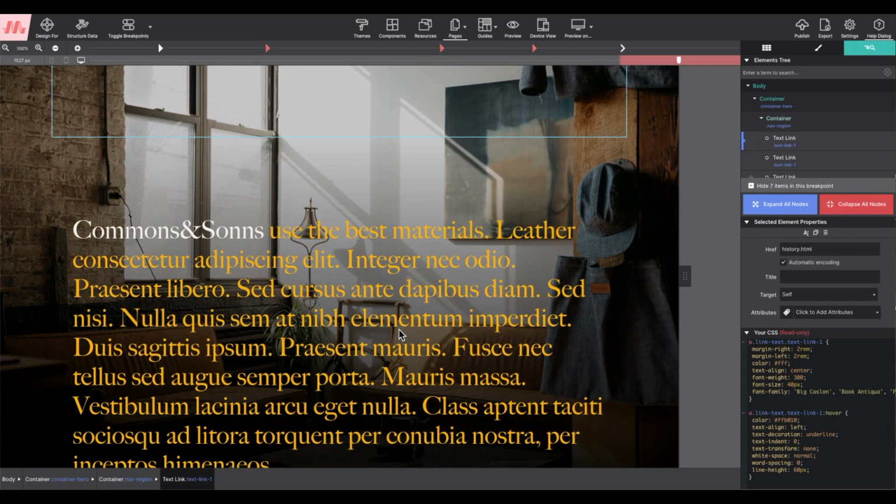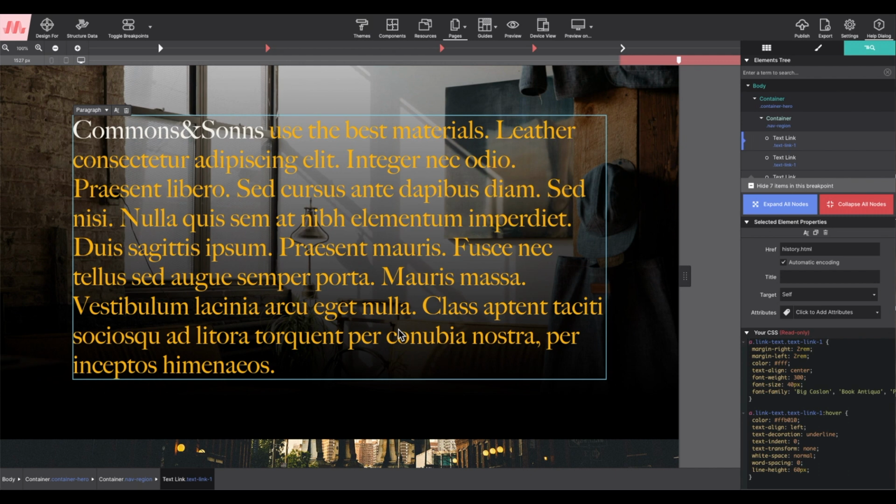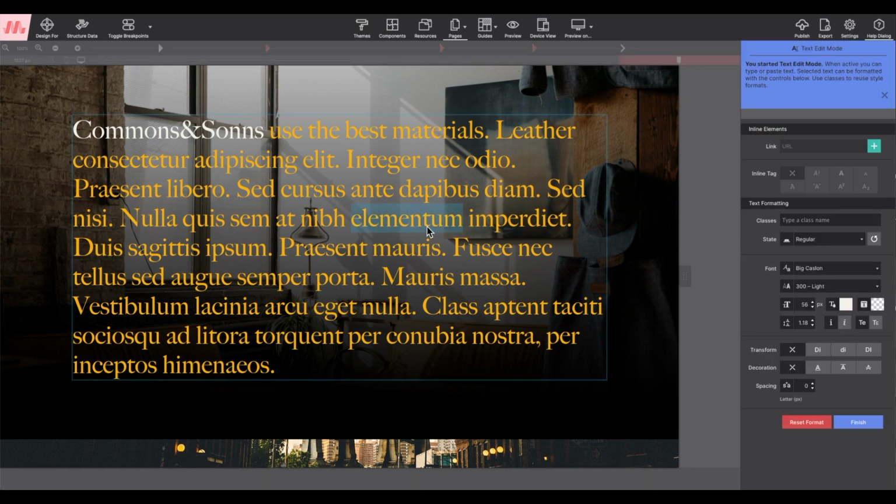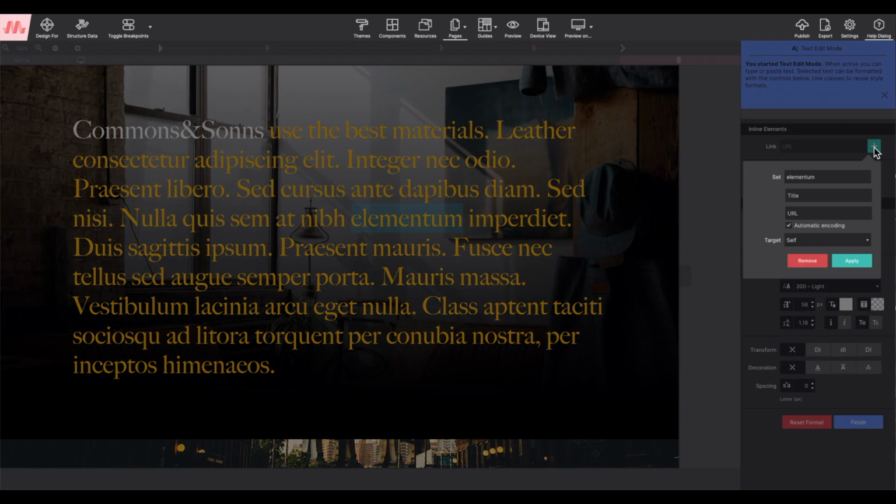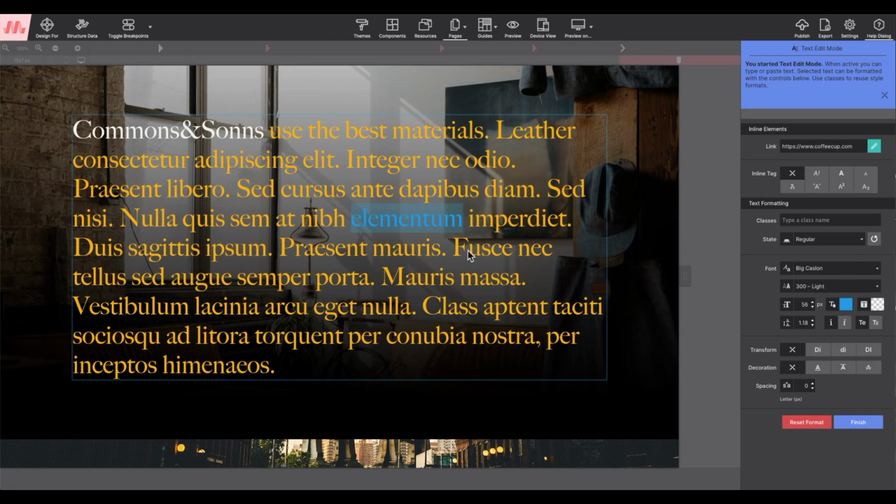Now, if you want to link a word within a paragraph, you'll go ahead and double click on the canvas and select the word that you want to associate with a link. On the right hand side, the text editor mode will be open, and under link, click the plus arrow and then type in the web address in the URL box. Adjust your target if necessary, and then press apply. And that specific word will now become a link.